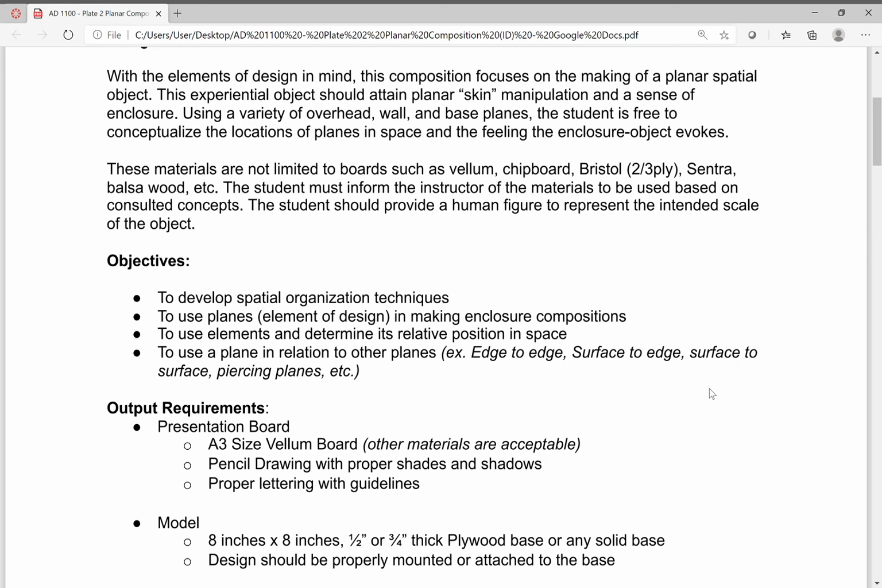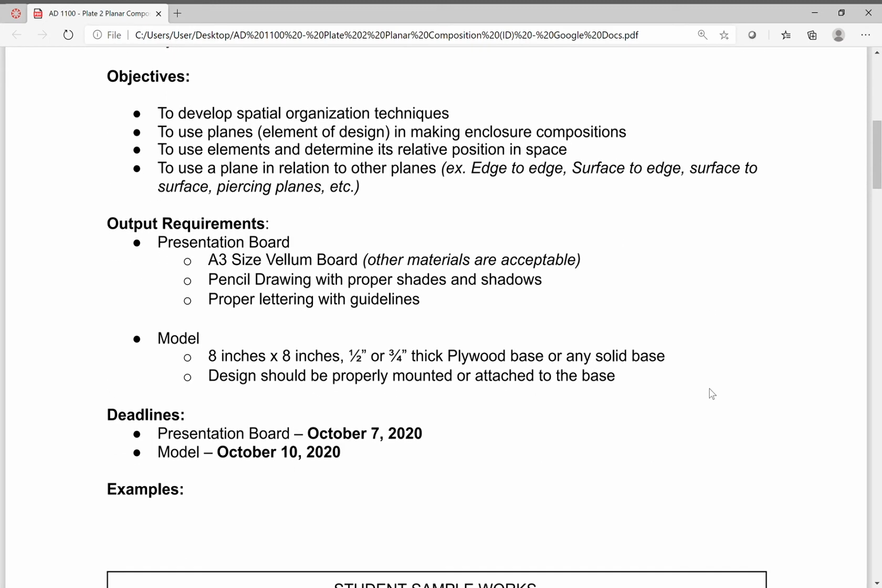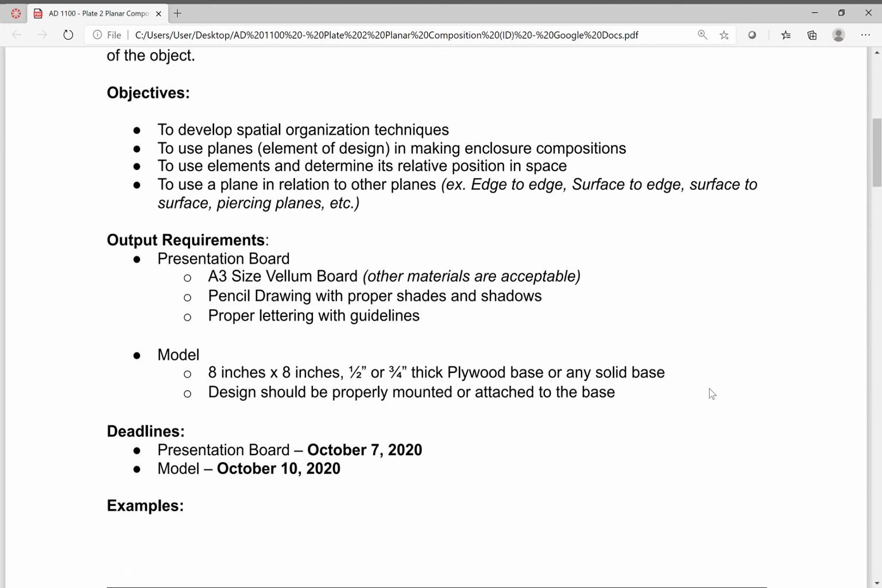Another objective is to use a plane in relation to the other planes. So you have your edge to edge, surface to surface, and piercing planes, and etc. Your requirements: you have your presentation board or any materials that you have, pencil with proper shades and shadows, and proper lettering with guides.